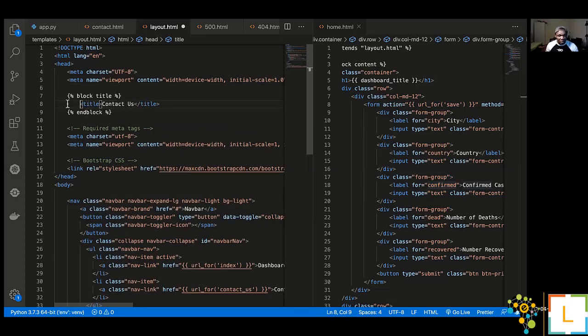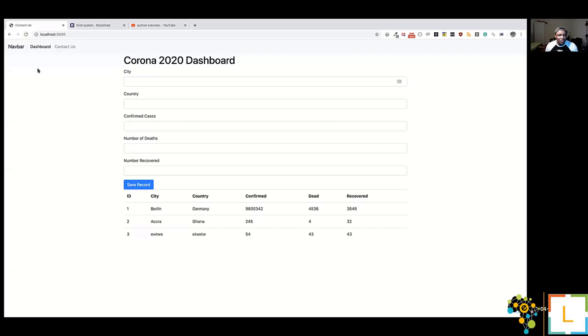And this page is the contact us, so I'm not going to insert anything in there. So let me copy, and because it's a block, you can leave it empty or you can put something there so that if the page doesn't override it, it will be there. So I'll say Corona site. This means when I refresh my page, all the pages will have Corona site, both the dashboard and the contact us.